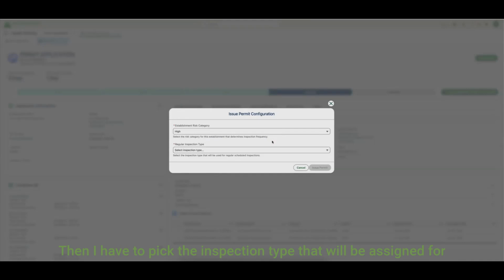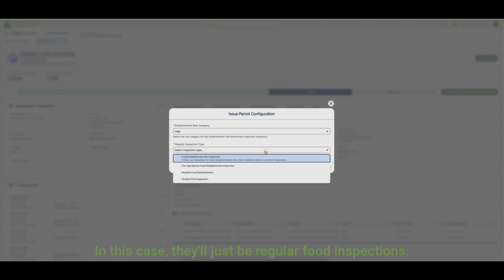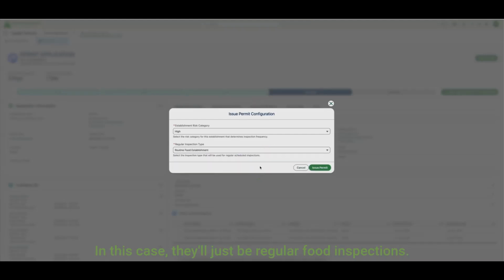Then I have to pick the inspection type that will be assigned for those inspections that get created during the permit lifecycle. In this case, they'll just be regular food inspections. We could also have a food inspection type that has to deal with those specialty foods that this institution keeps on hand. In this case, though, it's just routine, so we'll take that and issue the permit.